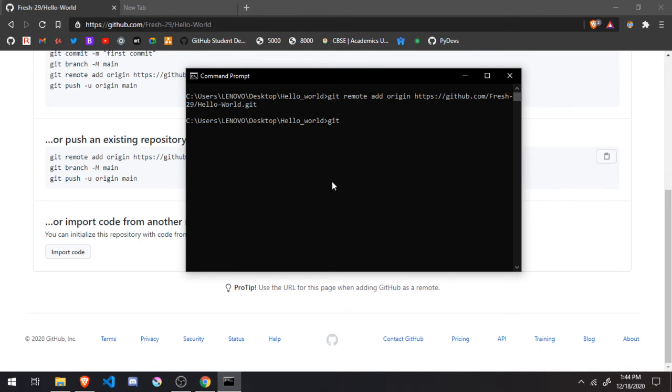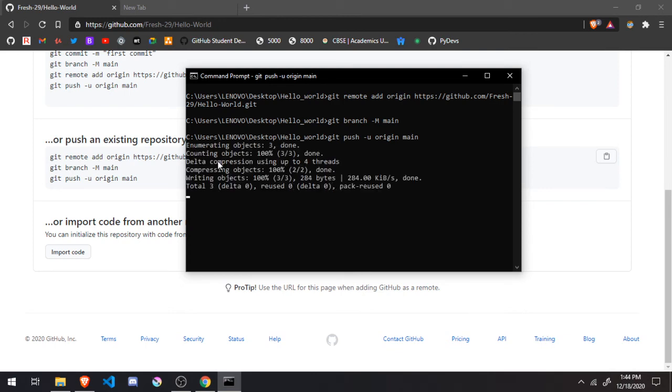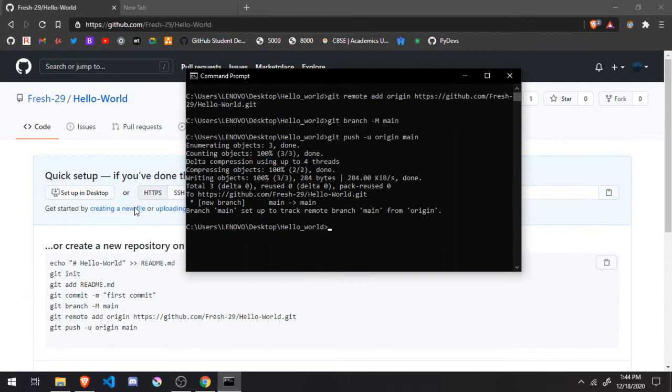Next we need to make a branch. So we can do git branch -m, which means it is the master branch. You can also call it main or master. I like to call it main, so I'm just going to say main, and you can do git push -u origin main. Now this will push your code to GitHub, and you can see the file instead of these weird commands.